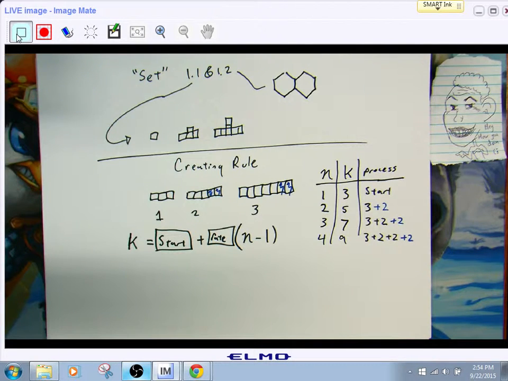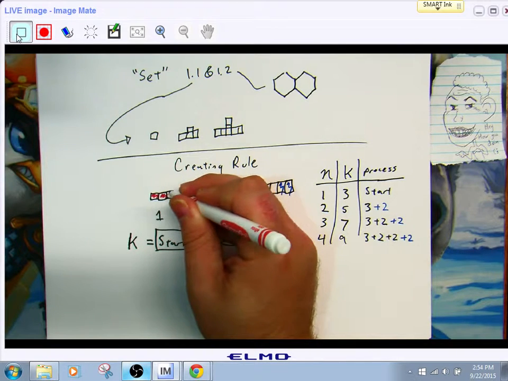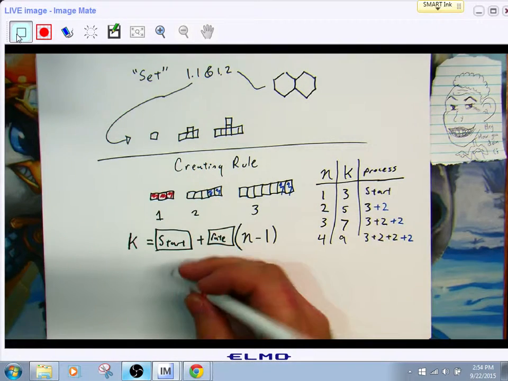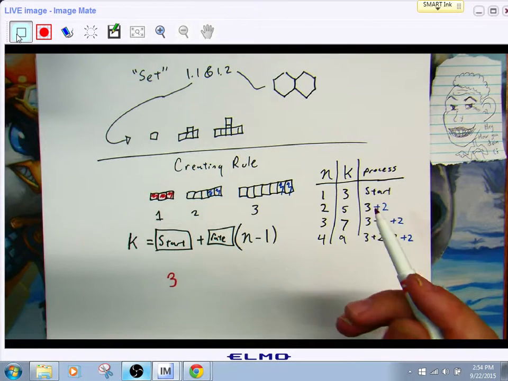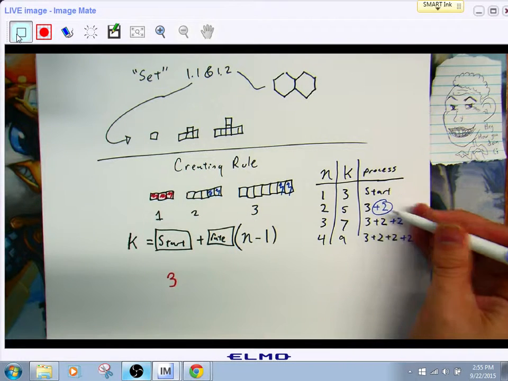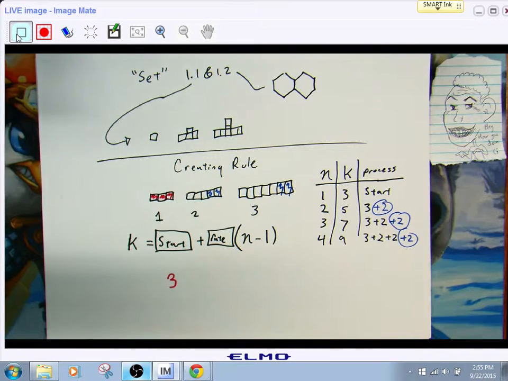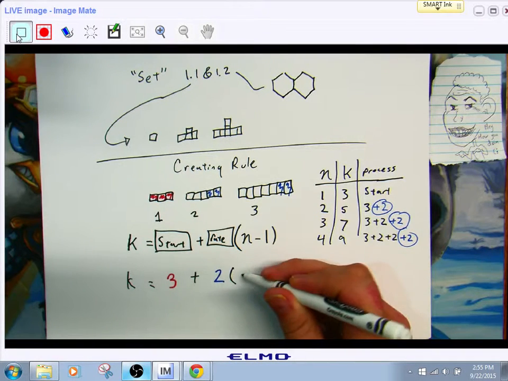So for this one, I'm going to look at my start amount. My start amount right here is 3. So in this case, I know I'm going to have 3 right there. And then I'm going to look at my rate. And I see that each and every time I'm doing this, I end up adding 2. So 2 is going to be my rate. I'm just going to write it there. And then I have it n minus 1 times.